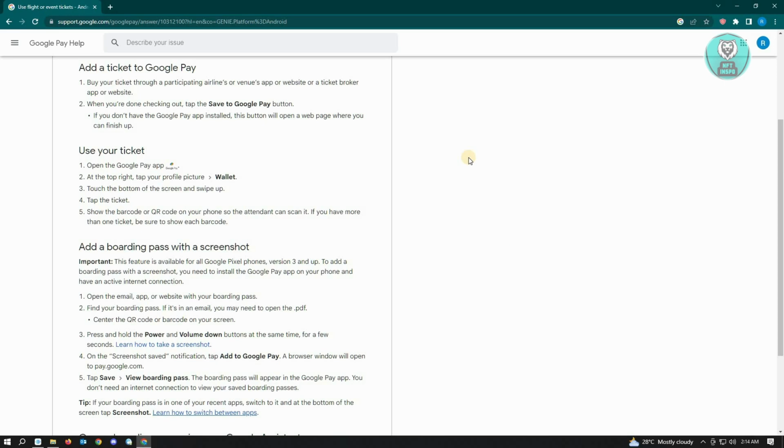So for you to actually add your ticket here, you first have to add a ticket to Google Pay. So buy your ticket through a participating airline's or venue's app or website, or a ticket broker app or website. When you're done checking out, tap the Save to Google Pay button. If you don't have the Google Pay app installed, this button will open a web page where you can finish up.